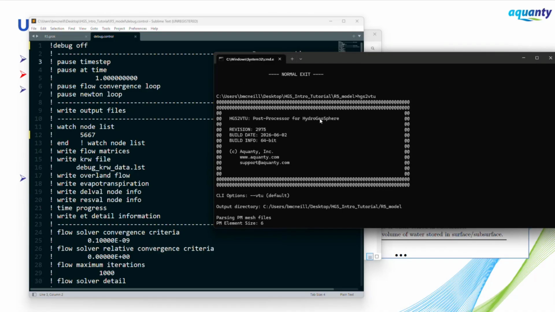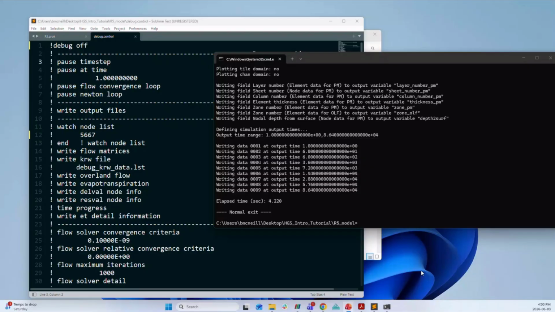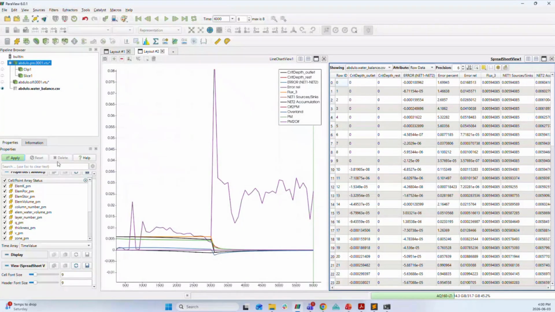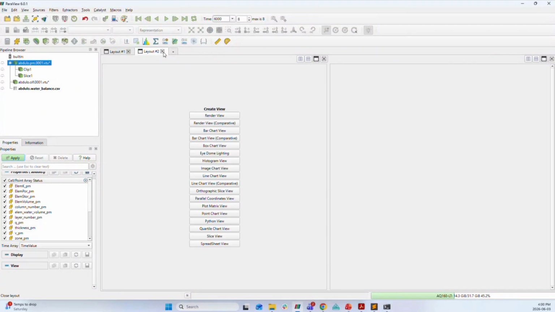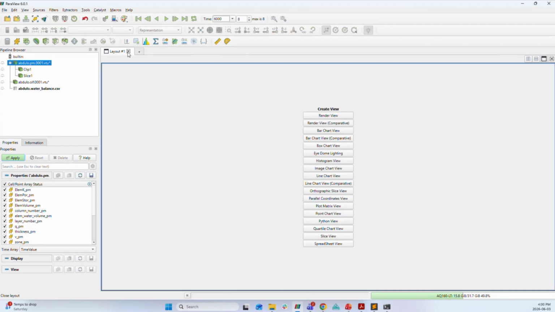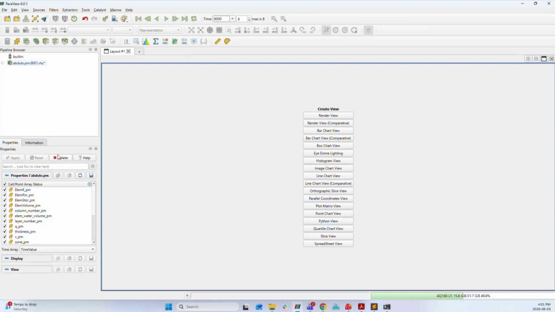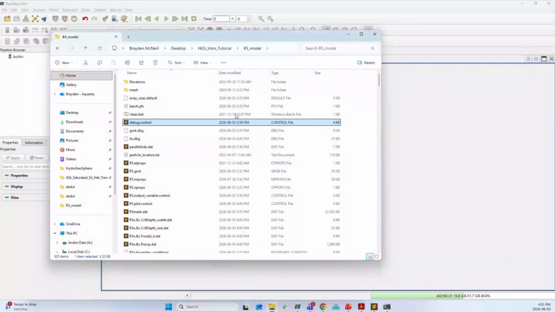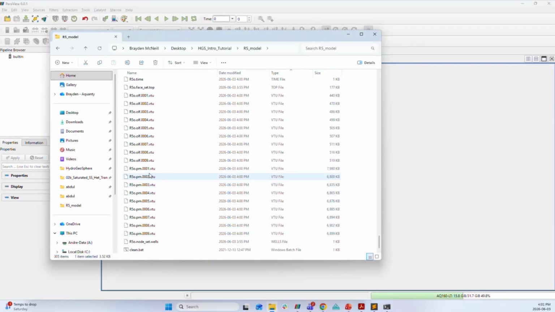The model's finished running. I've just quickly run HGS to VTU, which reformats our model output files for visualization. I'll open up ParaView here and just quickly close some of our existing layouts and delete some of the earlier data sets that we had. And in our R5 tutorial model here, now I have all of these .vtu files.